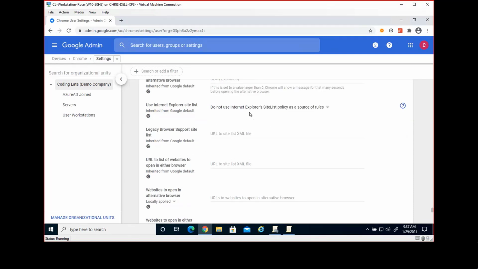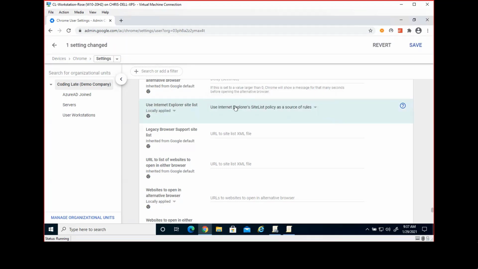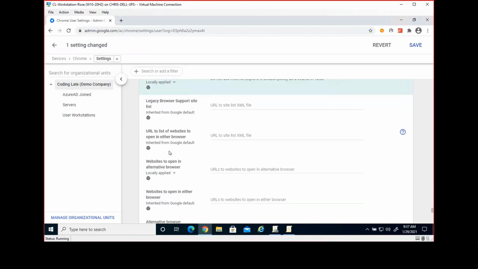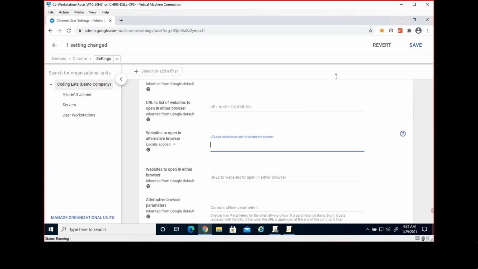If you are already doing this with Edge and IE, you can actually just change this to use Internet Explorer's list. You just manage the list once, right? So if you have your list within Internet Explorer or within Edge and IE mode, here's all the sites I need to load in a legacy browser, you can just use IE's. I don't have that in the lab. You can also point right to an XML file for sites to open up in different browsers, or you can actually just list the sites in here.